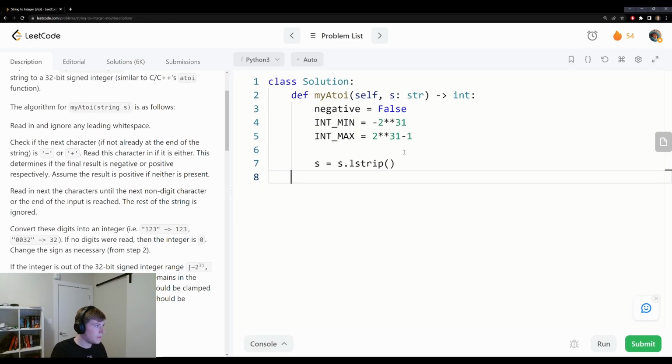So now that we've done that, I think we're going to want to iterate over the rest of the characters in the way that they've described here. So we're going to, instead of modifying our string, we're going to have like an index that we step through our string with.